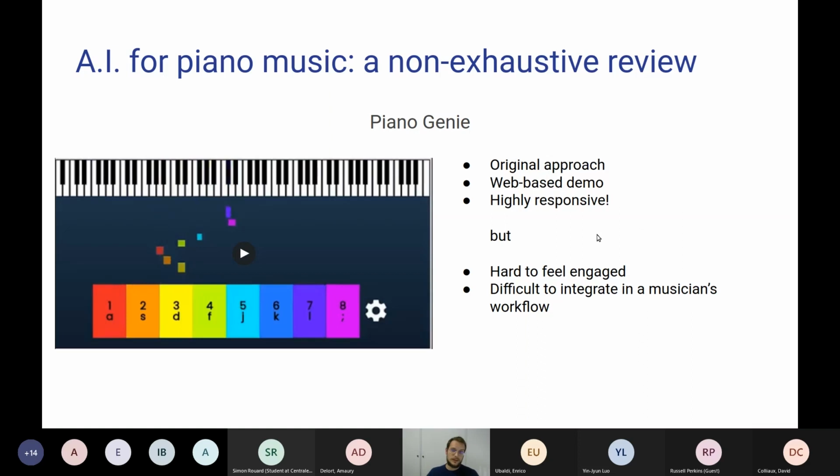Another approach here is called the Pianogenie. It's from DeepMind, I think. And it's an original approach because it allows anyone to play the piano by only pressing 8 keys. And what's nice here is it's freely available. It's a web-based demo. You can access it online. And here is what I made yesterday.